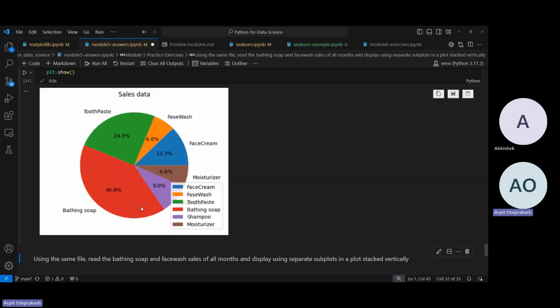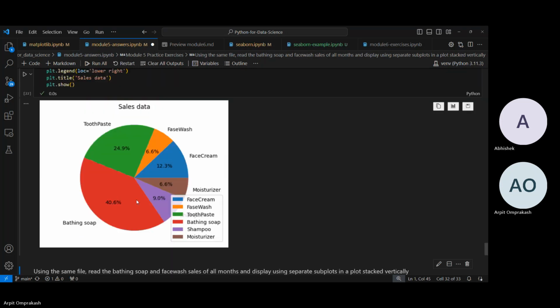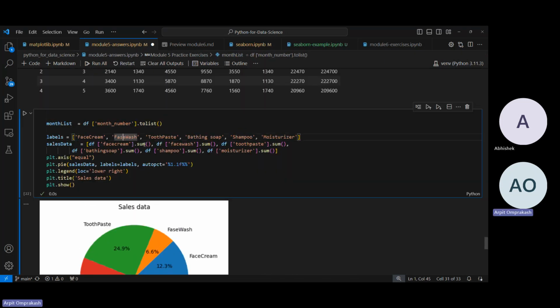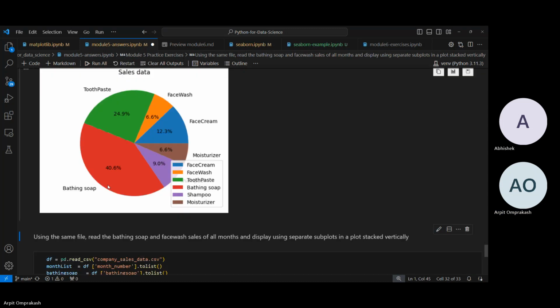Run this code. We see this basically. So most of the units that were sold were of the bathing soap.